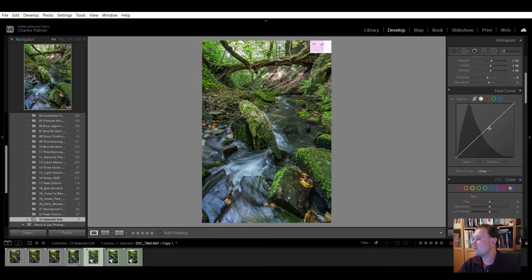I'm going to go down to my curve now. I'm going to put a bit of an S curve on here. So I'm going to add a bit of contrast into my shadows. I'm going to lift out some of the detail in the highlights. But then I'm just going to lift out the blacks slightly. So if you can see there, it just pulls them away from pure black to a slightly more muted colour.